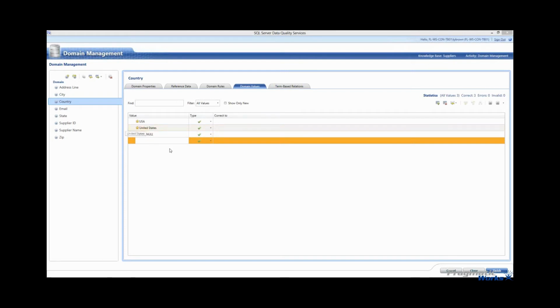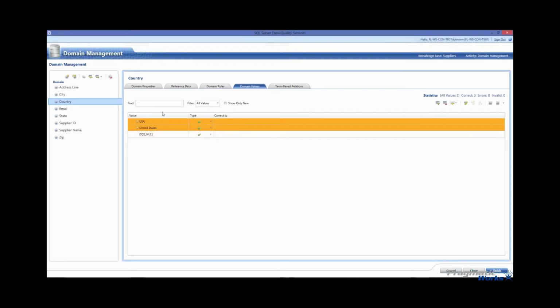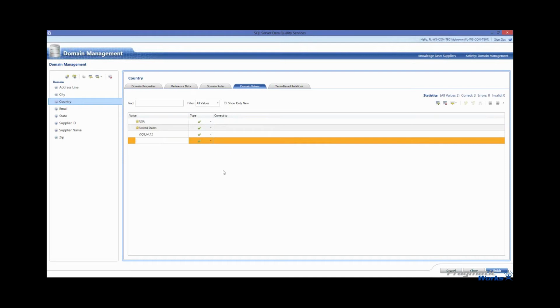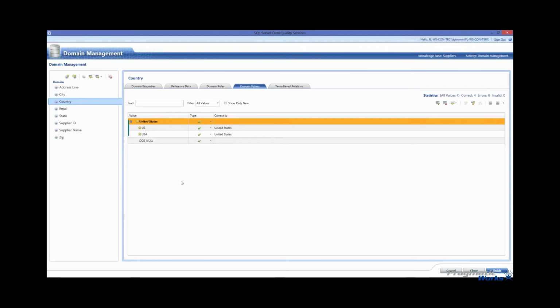So what you're going to do is, I can actually add a third one in here if I want to illustrate this, US. So those are 3 values that you would probably see coming in. But for all intents and purposes, you want only United States. So what you can do is you can actually highlight all 3 of them. And then when you right-click, you're going to have an option called Set as Synonym. So I'm going to go here and set this as a synonym. And there we go. So it's always going to correct to United States, whether USA, US, or United States comes in. And as you can see, these are now corrected to United States.